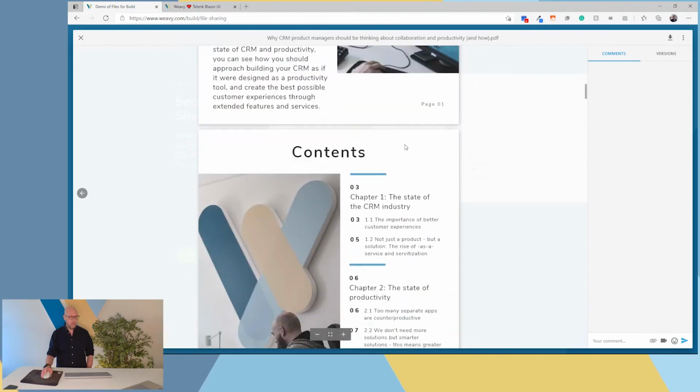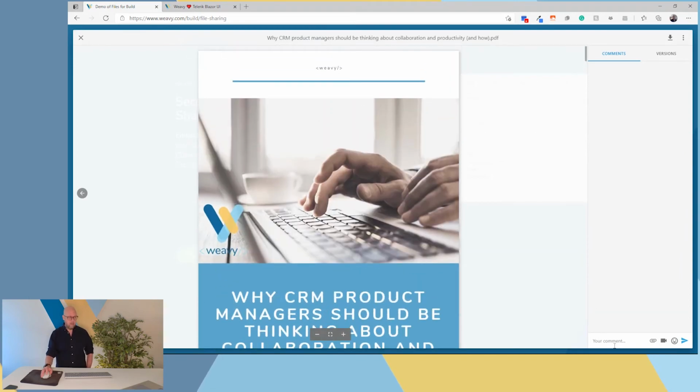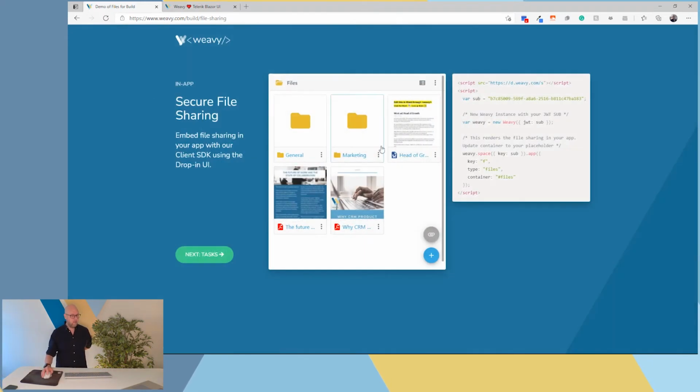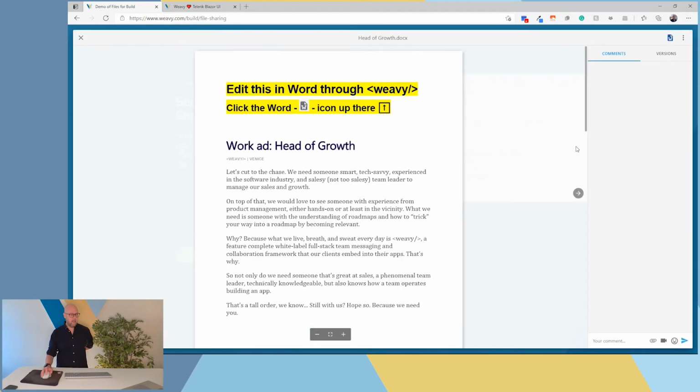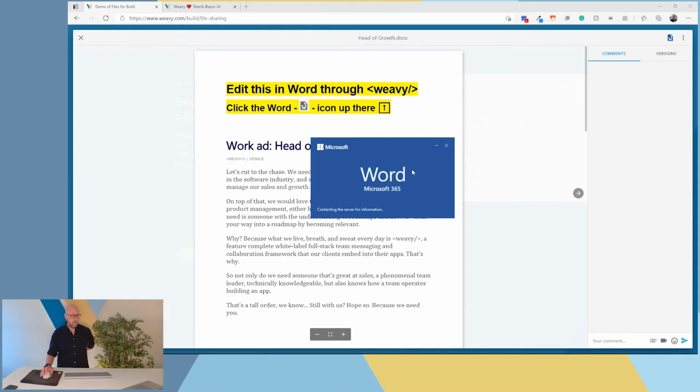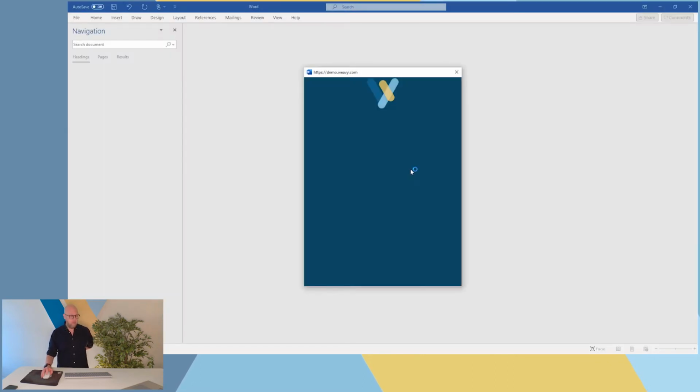So now I can actually do edits to this. I can do comments. So like I can do here, Bugs, need your input on this PDF, for example. If it's a Word file, like in this case, I can actually do remote editing. So by clicking here on the Word document, I'll actually open up Word on my computer.